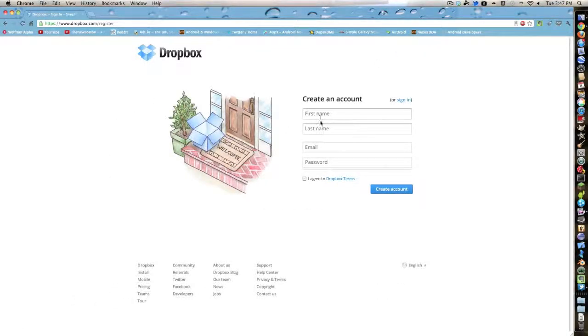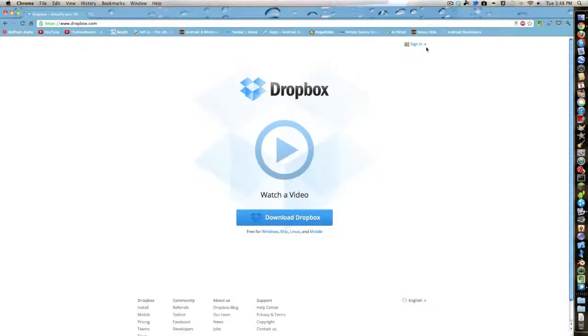Now this is the create an account page, and this is what it should look like if you use the code I gave you, if not very similar. And you're just going to fill out your first name, your last name, email, password, and go ahead and check the I agree to Dropbox terms. Once you're done with that, create an account, and you'll either be brought back to the home page like this, or you will be signed in, and you should see a screen like this.